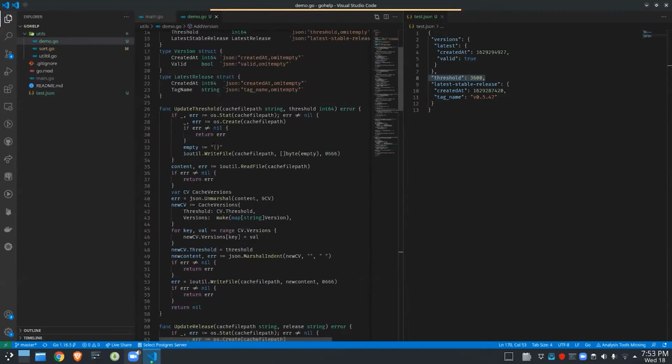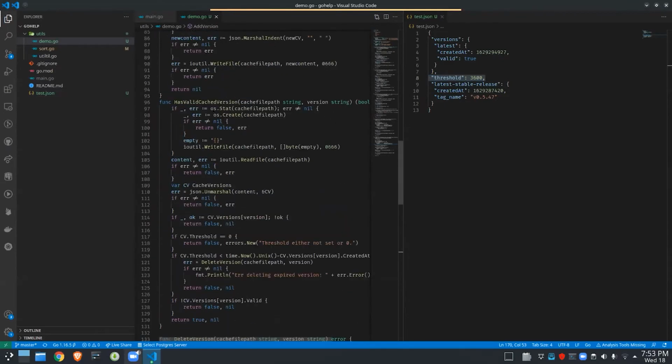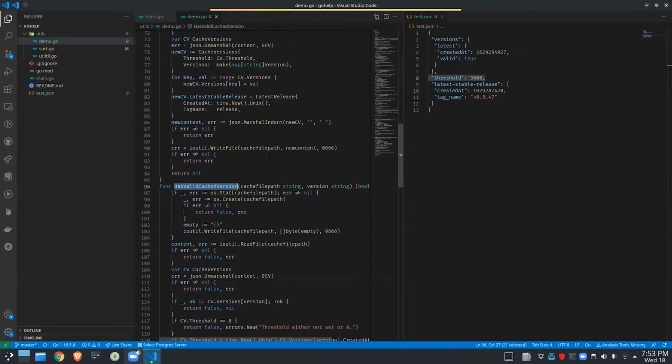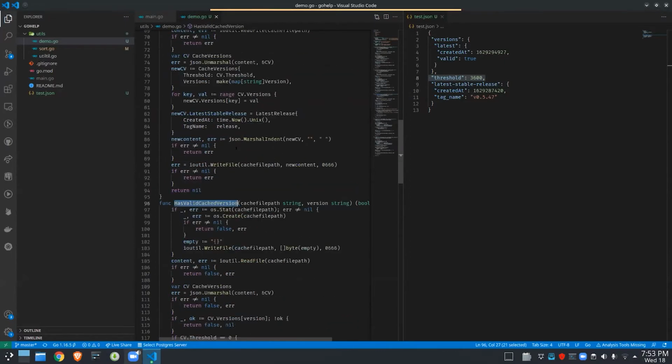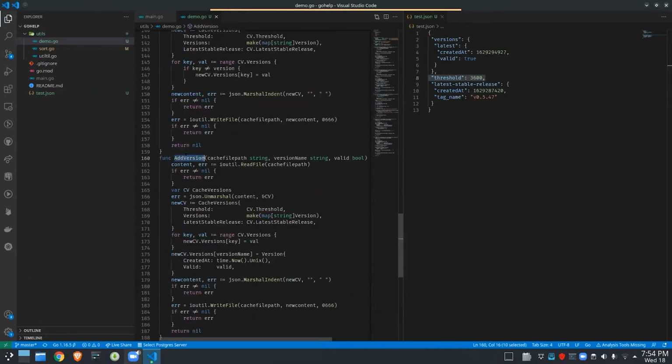So we have different functions like has valid cached version. This basically returns true if we can actually avoid the API call. And if we actually make the API call, after the API call is being made, we can add that version with this function. We can call add version and add that version here, so that for the next 1 hour, it wouldn't hit the GitHub API, and the same can be done for latest stable release tag. So yeah, that was it.